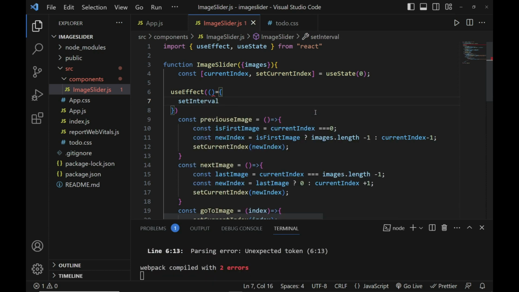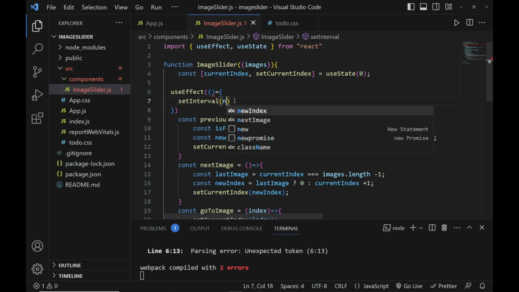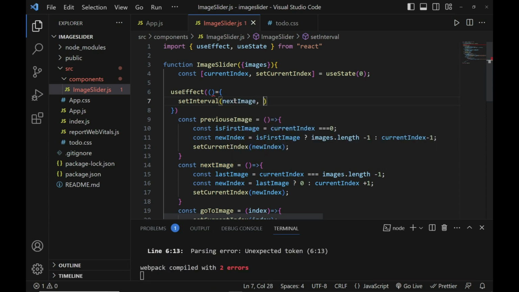and interval takes two parameters. Okay, the first one is the function that we are going to call, and I want to call the next image. Okay, this function, this one, I'm going to call this function here. All right, so next image, and the times, let's say 3 seconds.